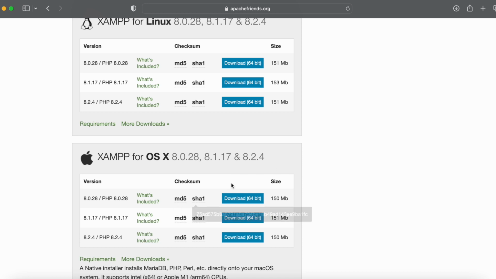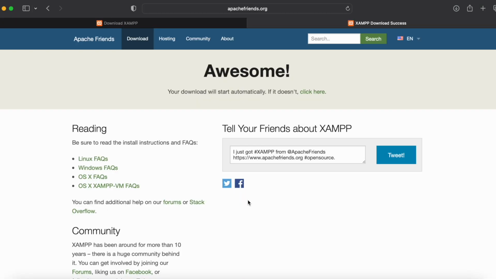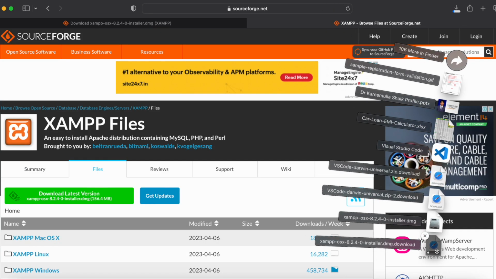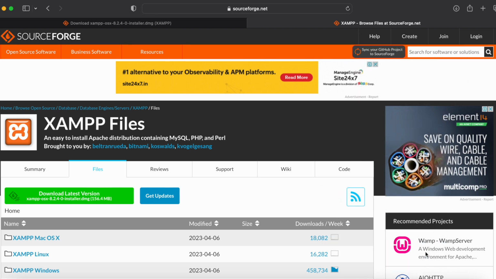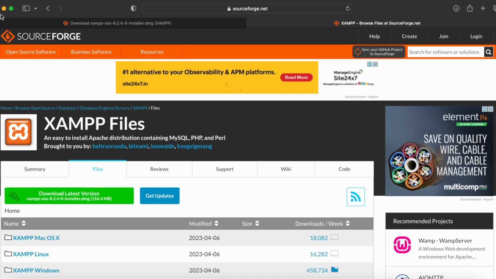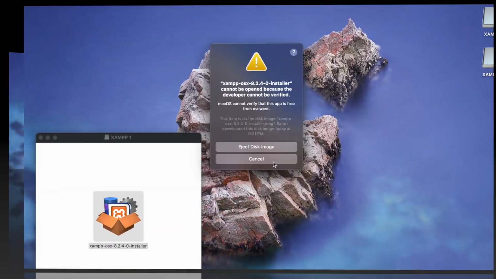So we can go directly to the 8.2.4. Okay, from there you can download it. If it automatically downloads, otherwise you can click here. So now your Xampp is downloaded automatically. I have already downloaded it, so I'll cancel it. Let us go to the folder and install it. So I'll close this browser. Let us open the installer.